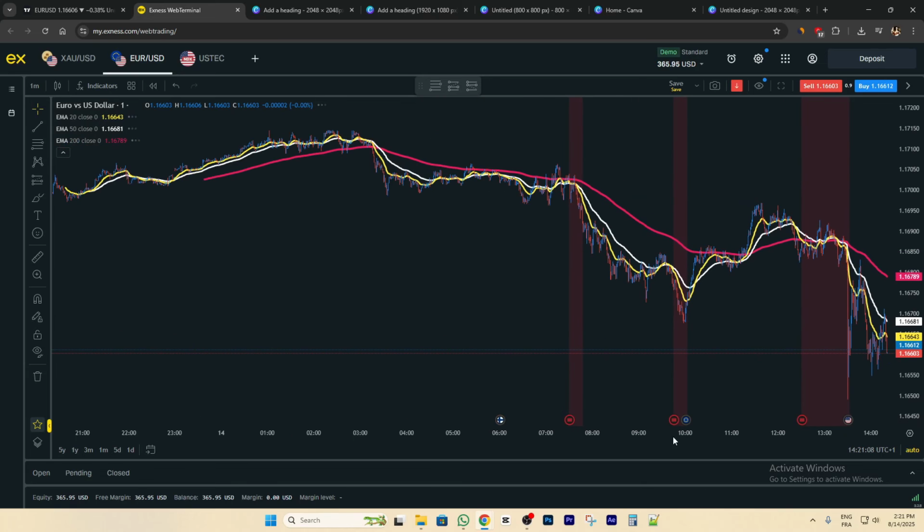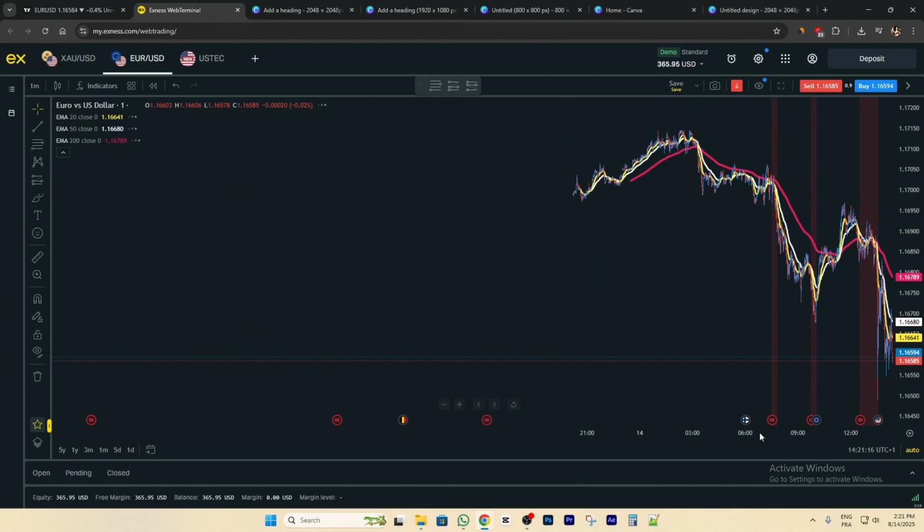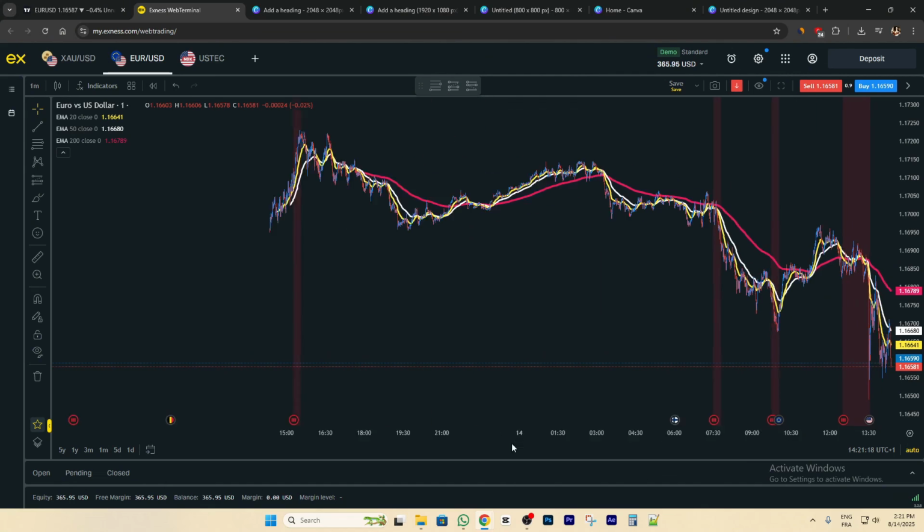As you can see, this is our EMAs. This is the 200, and the white is the 50, yellow is the 20. Okay, and that's it.